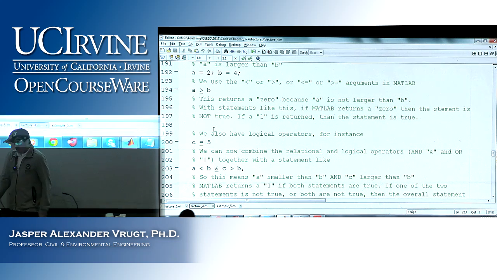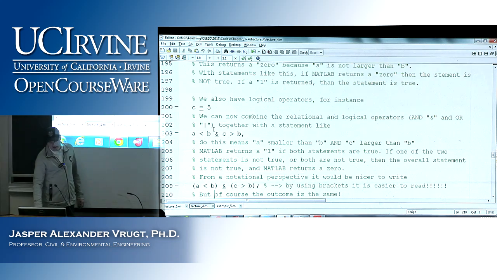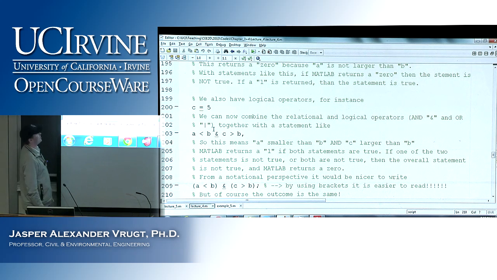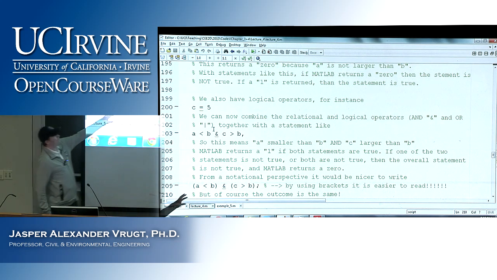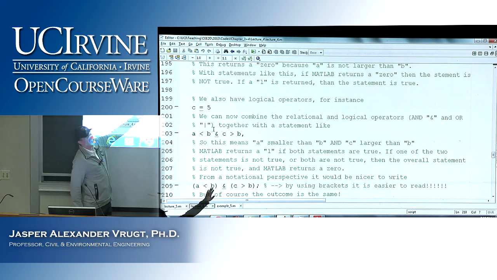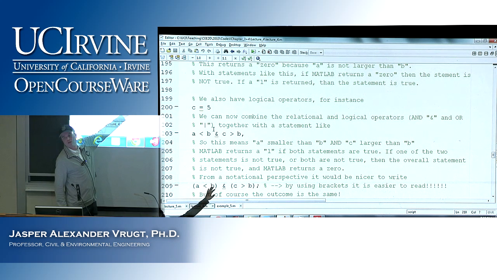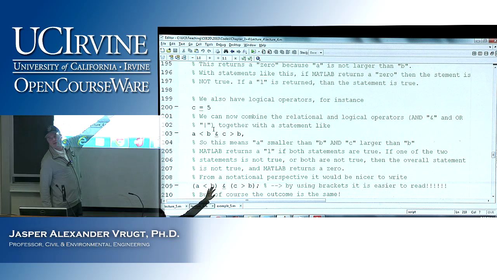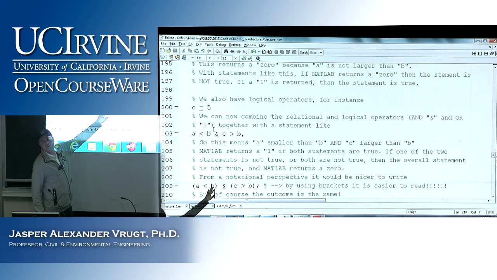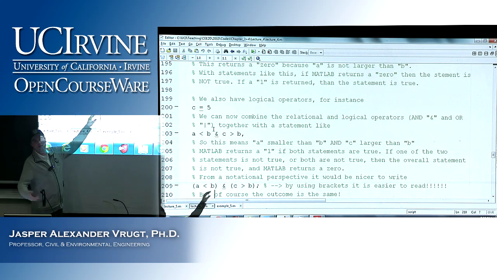So perhaps it's easier if we rewrite this to a statement like this, where we first compute this A smaller than B. Now the answer of this was... when I pause, that means I'm asking you guys to give me the answer.